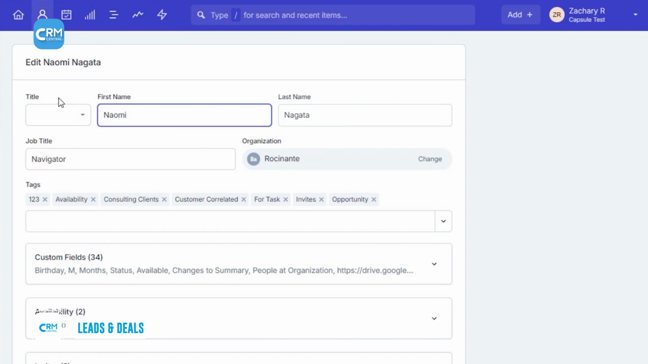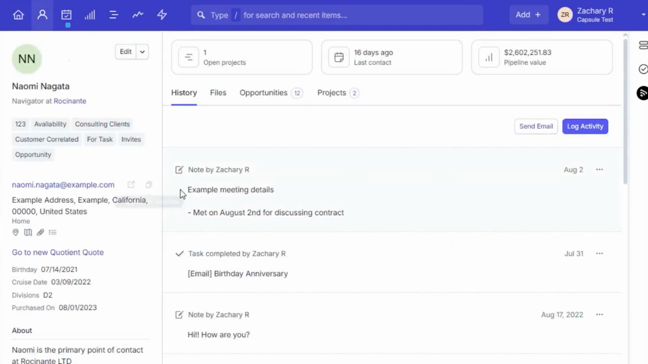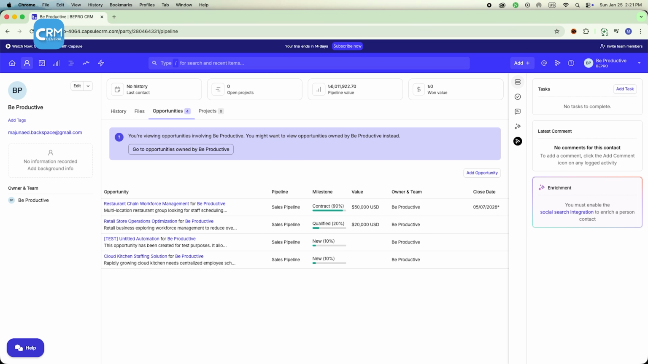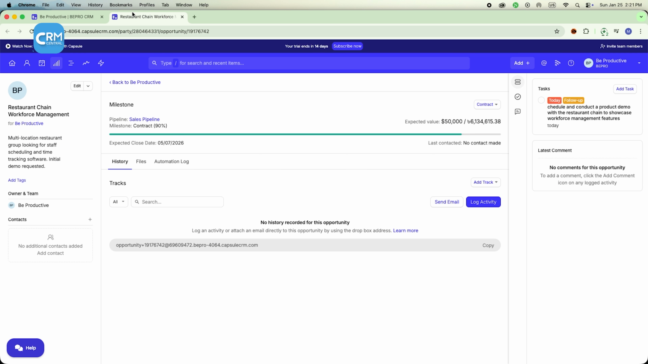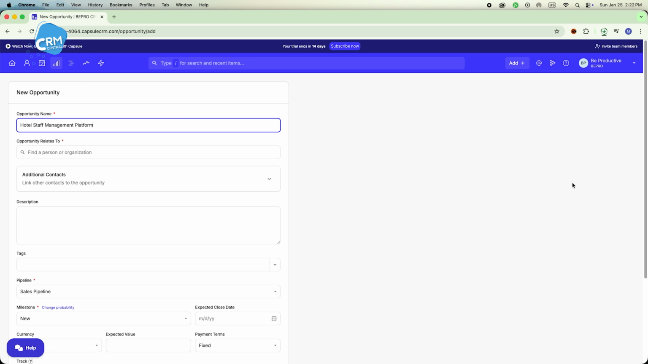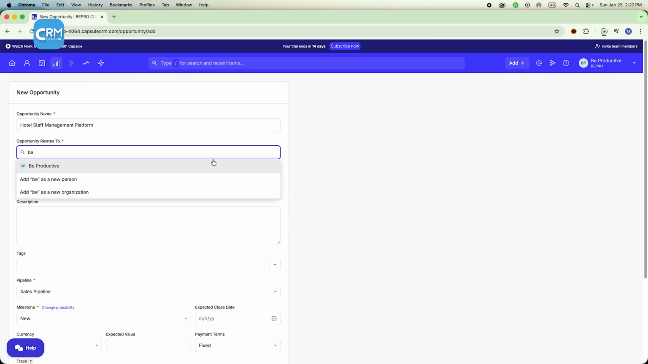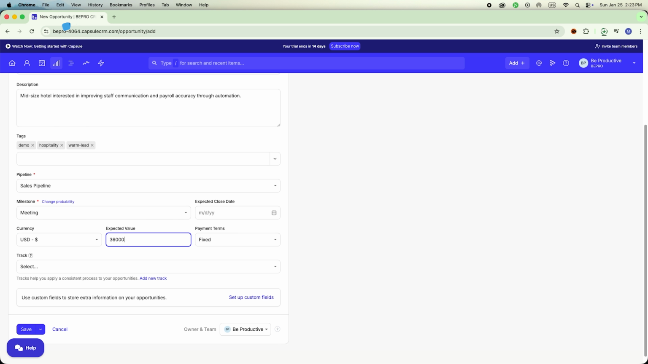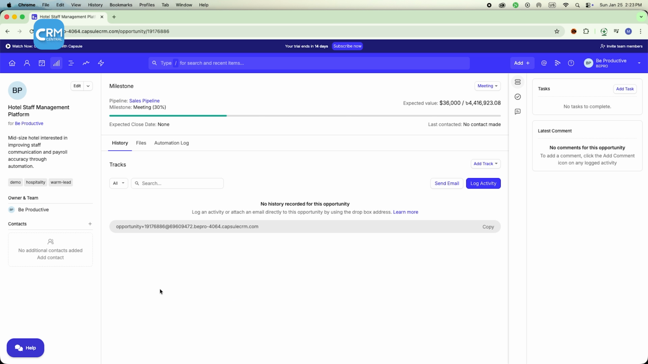Moving along to how you actually track the money, Capsule handles leads and deals with a very straightforward opportunities section. Every deal has its own page where you can track the projected value, the expected close date, and the probability of winning. It's very intuitive. You just click Add Opportunity from a contact's profile and you're off to the races. For a small team, this keeps things focused. You aren't distracted by extra bells and whistles. You just see the deal, what it's worth, and what needs to happen next.